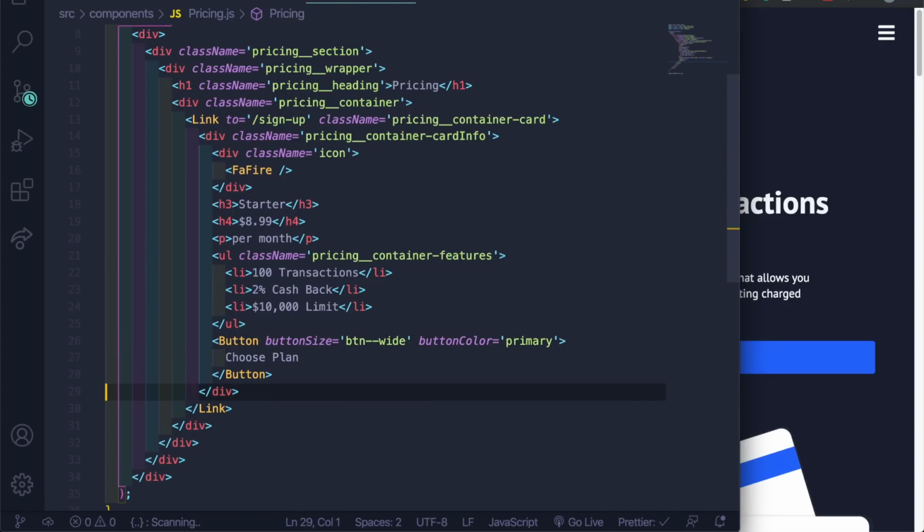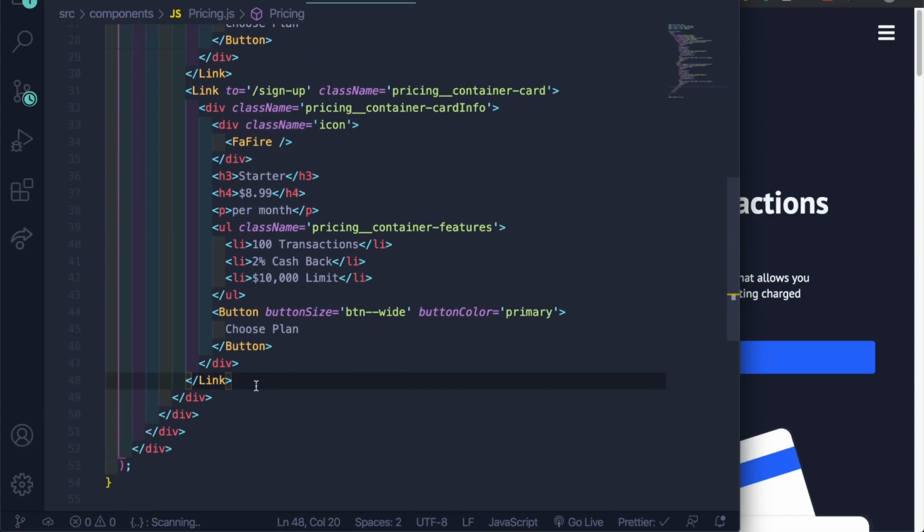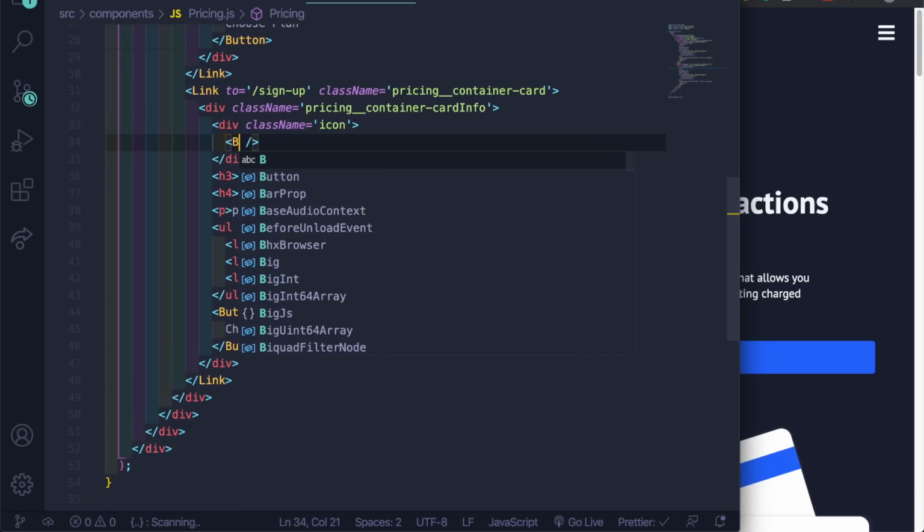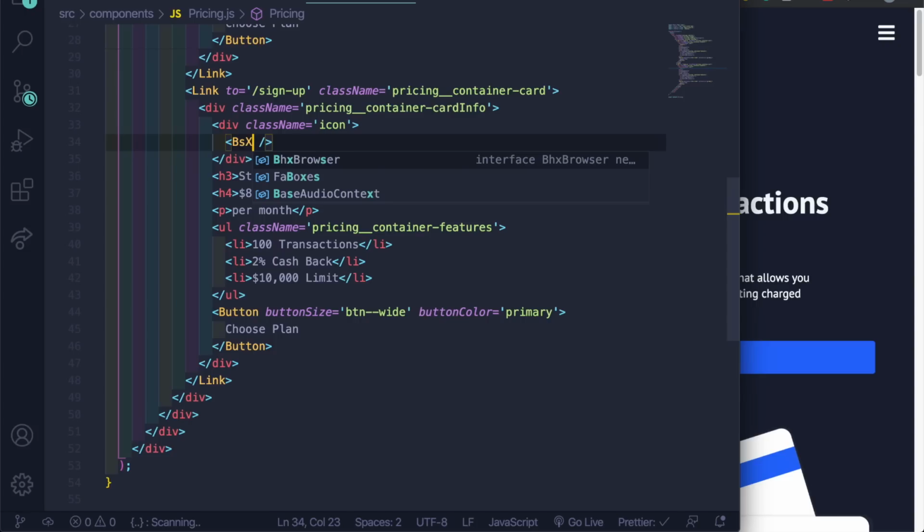Now outside this button, I'm just going to have the closing div and then the closing link tag. And then underneath this link tag, I'm going to say pretty much the exact same thing, except we're just going to change the logo and the text and everything. So we're just going to copy this here and then paste it. And then here we can change this icon to BsXDiamondFill. So import that.